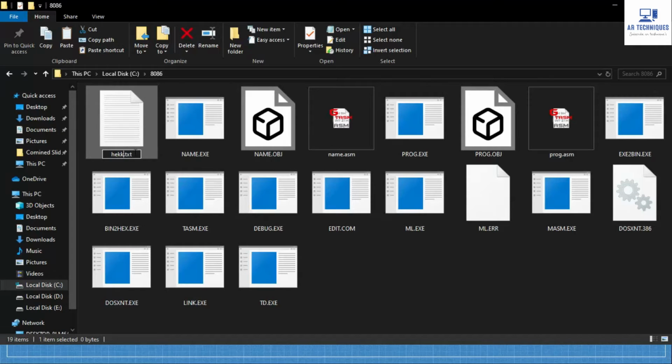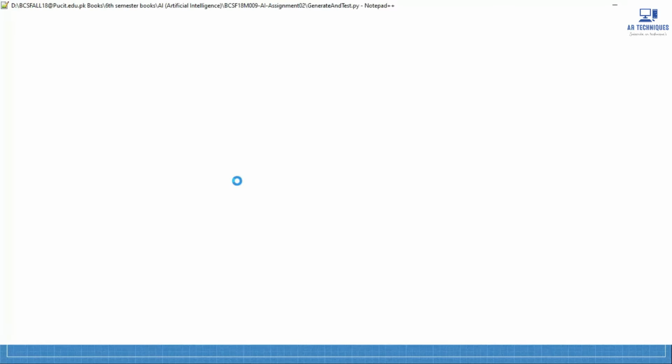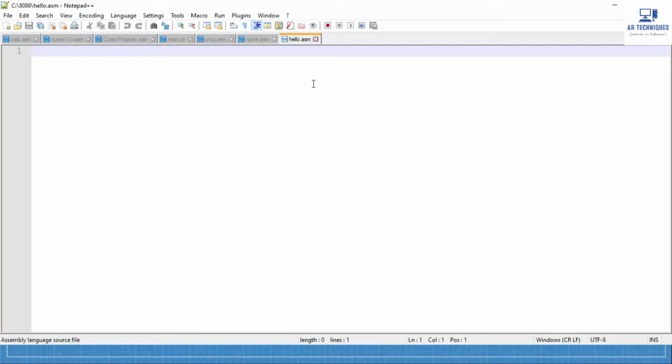First, I will create a new file in 8086 folder. I will name it hello.asm. The extension of file of assembly program is .asm. I have installed Notepad++. I will write my hello world program using Notepad++.